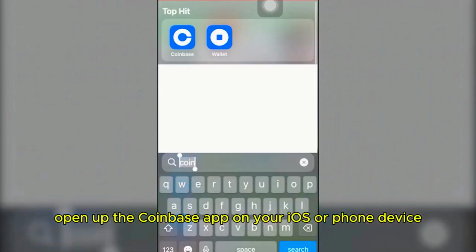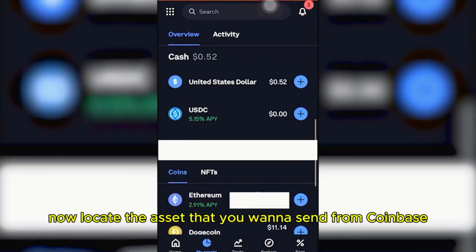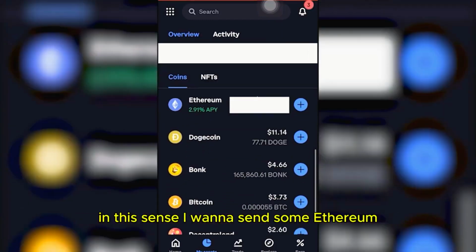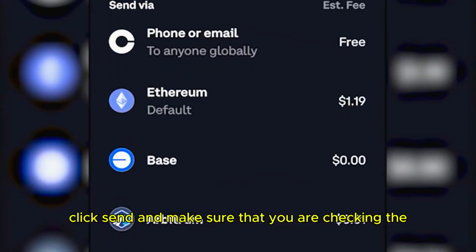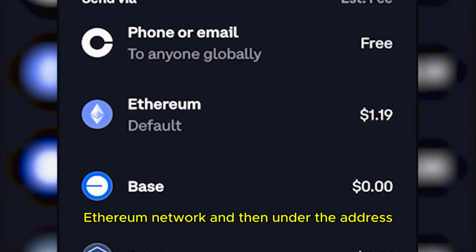Open up the Coinbase app on your iOS or smartphone device. Now locate the asset that you want to send from Coinbase. In this case, I want to send some ETH or Ethereum. Click send and make sure that you are checking the Ethereum/ETH network.